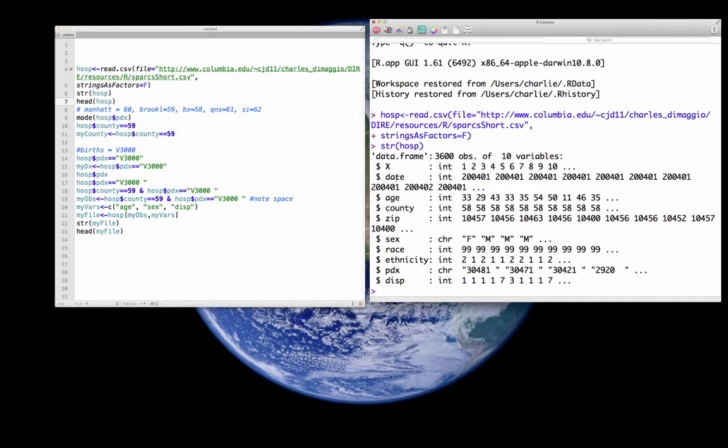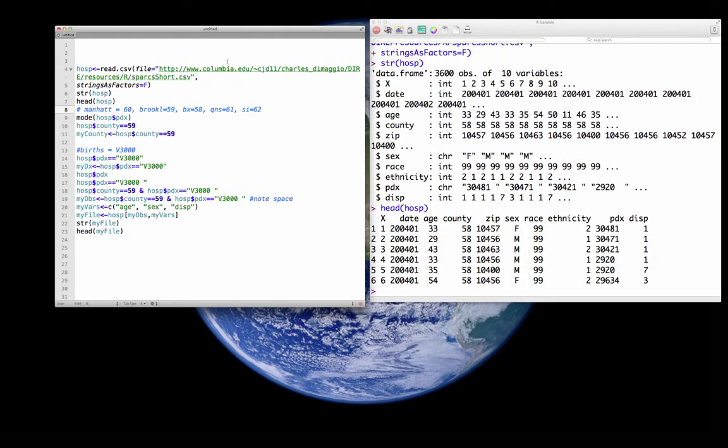There's a variable called X. There's a variable called date, age, county, zip code, sex, race, ethnicity, PDX, which stands for primary diagnosis. It tells what kind of variable it is. If I'd like to be more concrete about it and take a look at some of the observations, the first 6 observations, I can use the head function to do that, and here it is.